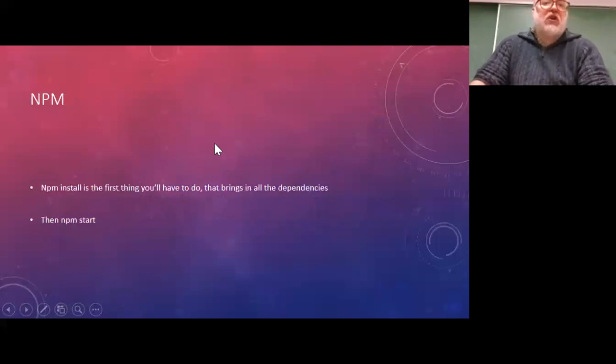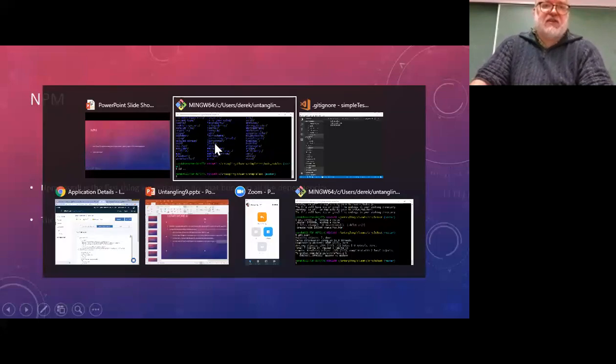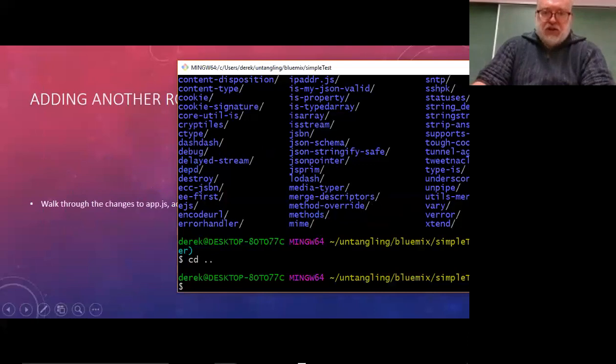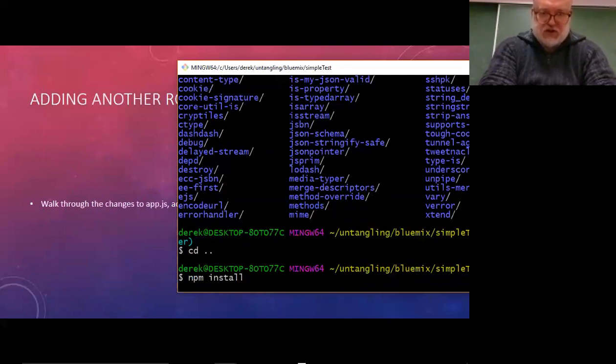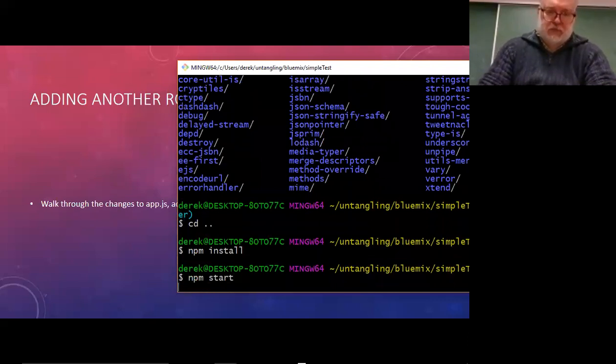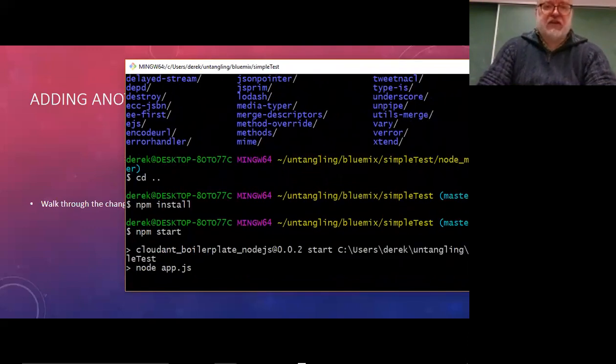So npm install, we talked about that. That brings down all the dependencies and then npm start the thing. So let's come into my simple test and do my npm install just to make sure that I've done all that properly. I know that I have because I just looked inside that directory, but sometimes I'll be surprised and something new will come down. And then I'll do an npm start on the thing. And again, that's just from the root of my project directory in here that I do that npm start.